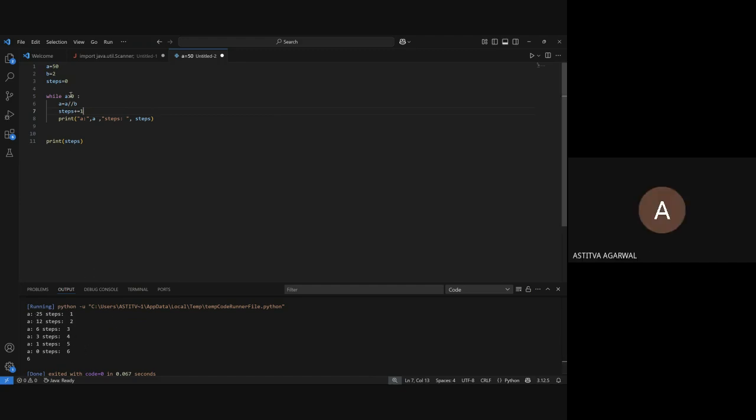Okay, see, first 50 will come in. A will be 25, step will be 1. Then A will be 12, step will be 2. Then A will be 6, step will be 3. A will be 3, step will be 4. Then A will be 1, then step is 5. Then A is 0. That is after dividing A. That means the A was 1 there. When the A was 1, the step was 5. When this 1 goes inside the while, A becomes 0, then step is incremented from 5 to 6.